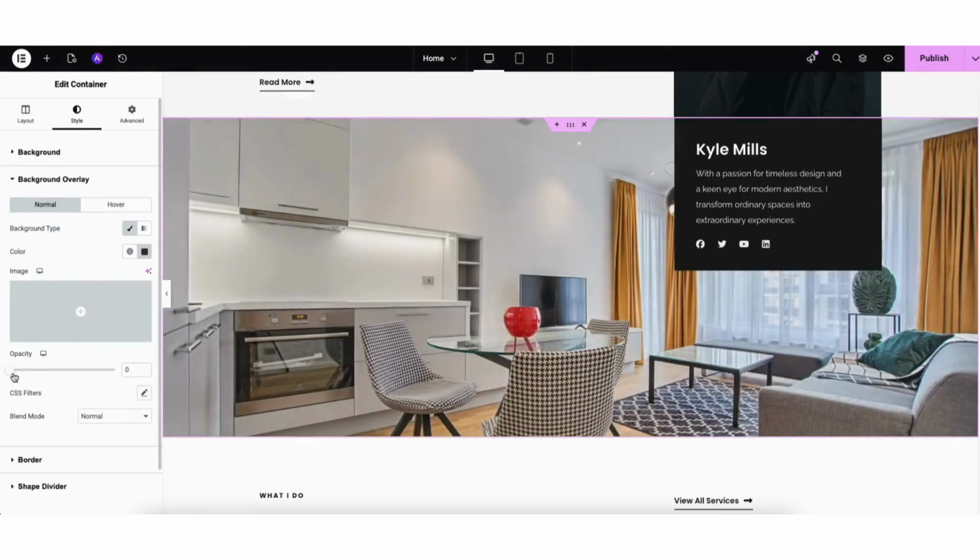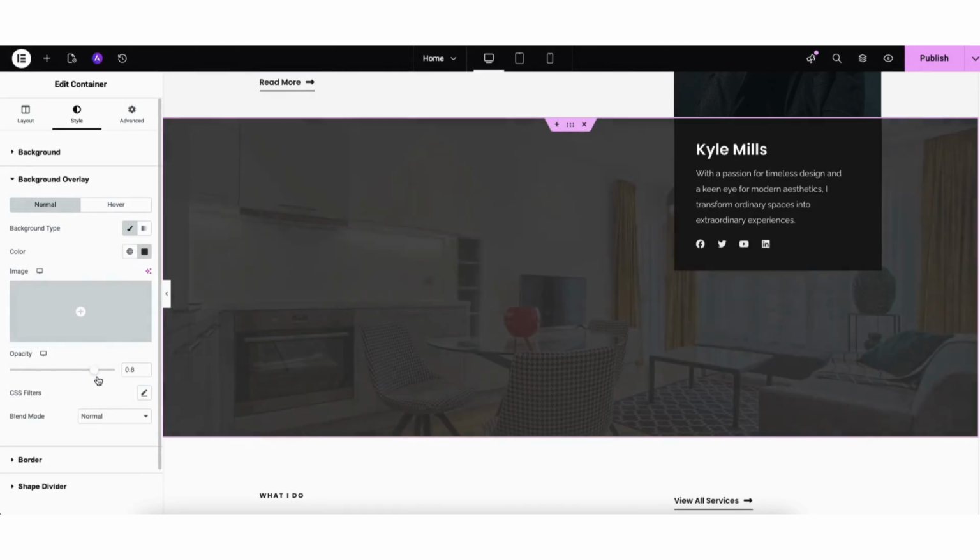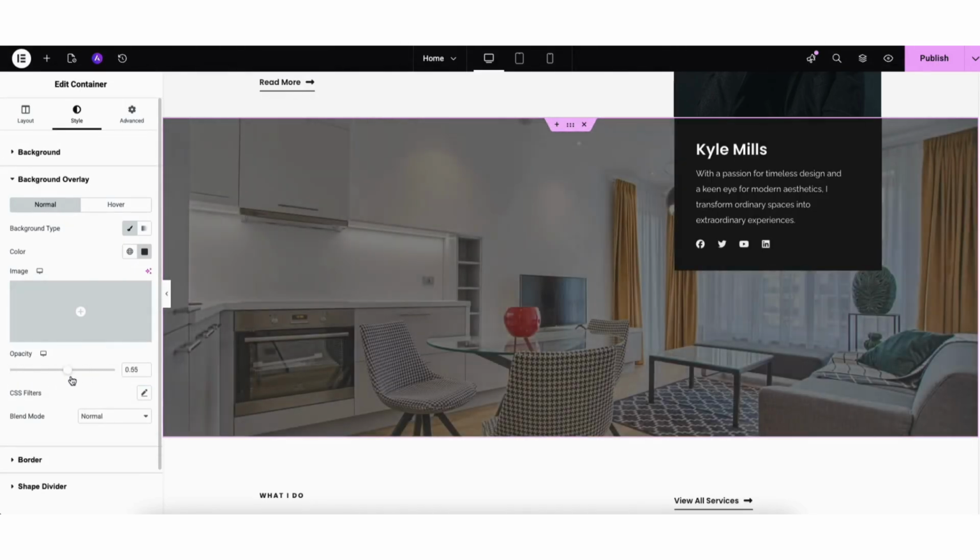Below that, you'll see Opacity. Drag the slider to adjust how strong or subtle the overlay appears. This allows you to darken or lighten the background image so your text stands out clearly.